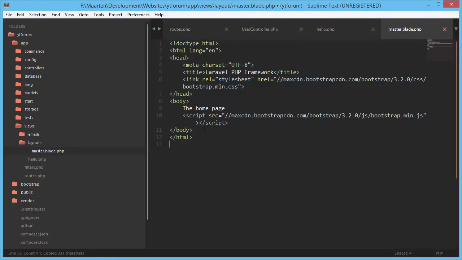The only thing that is ever going to be changed in this file is this over here, the home page text. So I'm going to create something called a section for that, and I will do it like this: yield and then the name. I'm just going to call it content. This means that whenever something is extended, it will look for the section content inside that, and what's inside the section content will be rendered over here.